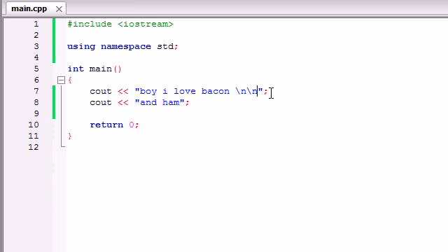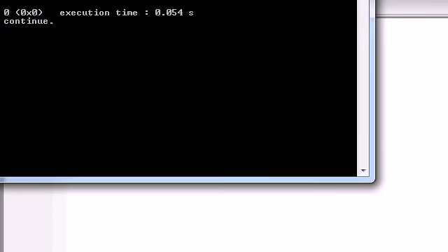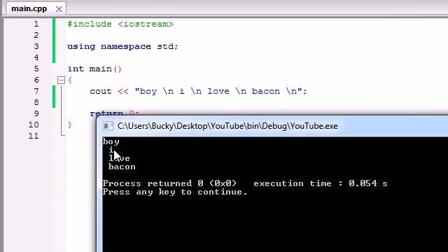And one other thing I can show you is if you do cout insertion operator, you can do things like this. Boy, new line, I, new line, love, new line, bacon, new line. So you're not only limited to one new line per statement. You can have multiple new lines in a single statement. So now it says boy, I, love, bacon. Pretty cool, huh?